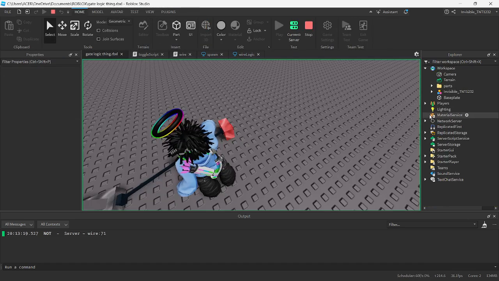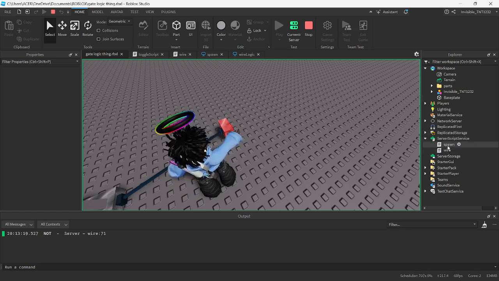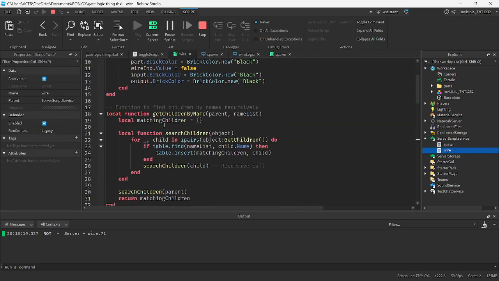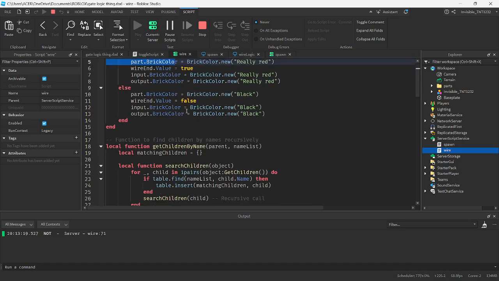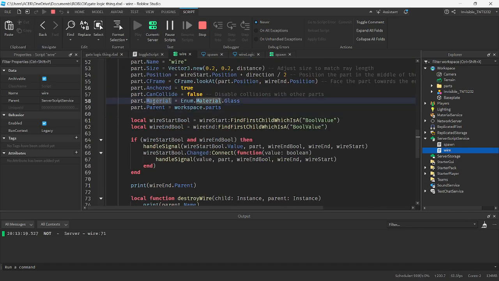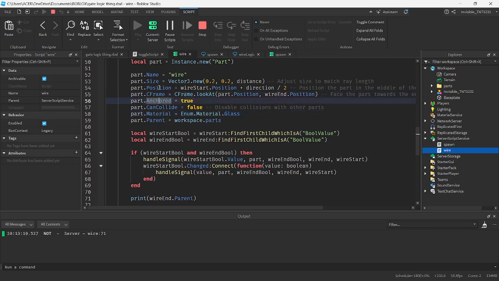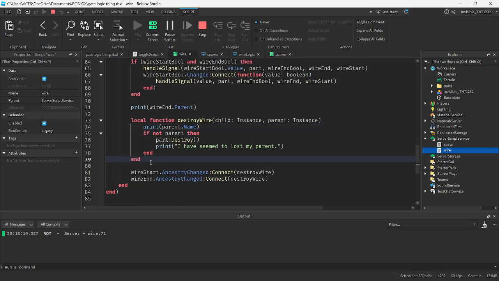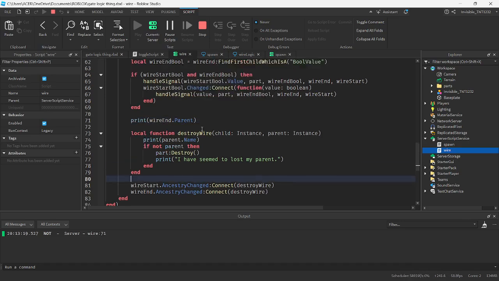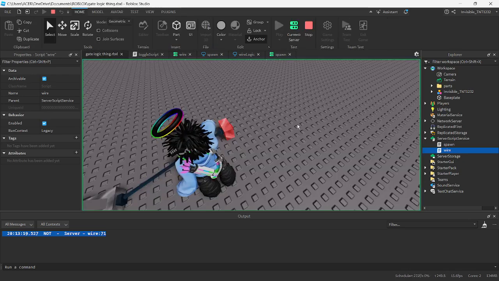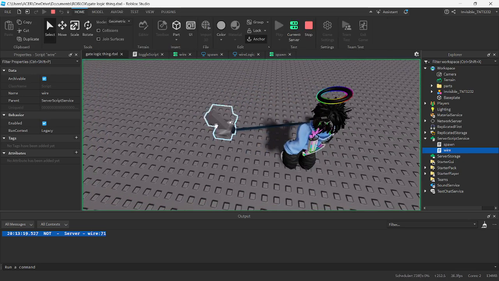Hold on. Yeah, here's the server stuff. Here's the spawn. The spawn is really short code. Then there's the wire. Not very short code. Here we handle signal, get children by name, on server event connect, part, the wire, set the C frame, set the anchor, set the position. We're using vectors here. It's too real. And then yeah. Also by this, don't mind that this doesn't even work anyways. But yeah. And then you see this. This is from here. Line 71. Yeah, and that's how that works.